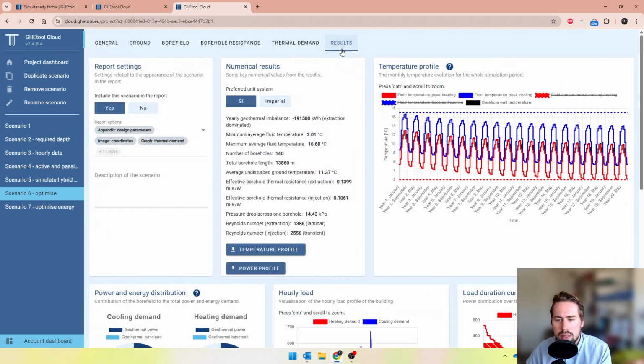So if you go back to our results, you see that we touched the limits in the first and the last year, but in the years before, especially in the first years, we could add some more ground source heat pump power and extract more energy in these first years. And for cooling, it's the same, but then in the last years. So that's exactly what the optimized energy method does.